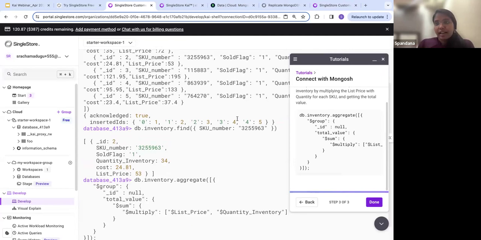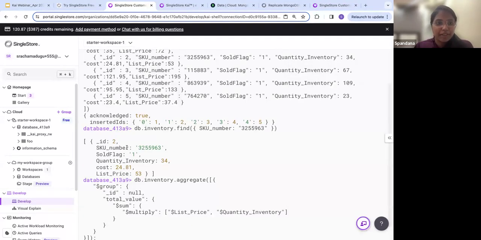And there is no option like this for directly working from the cloud portal. You need to have an external client installed. But in SingleStore, you can get started immediately and run the familiar Mongo queries that you already know and get started with your application development.